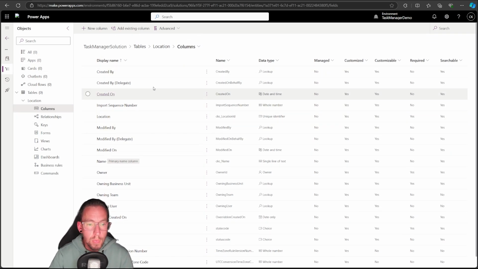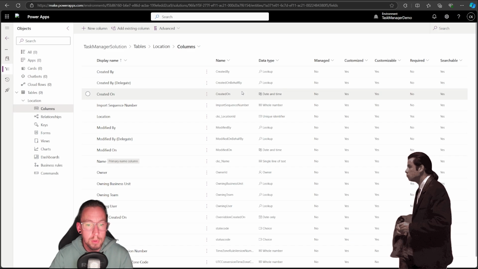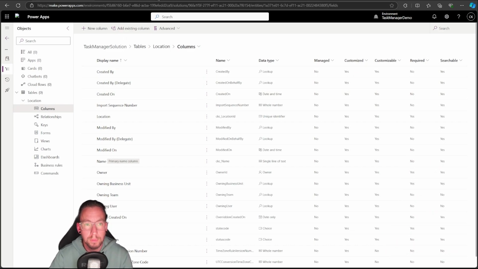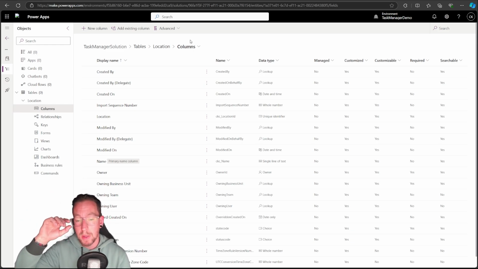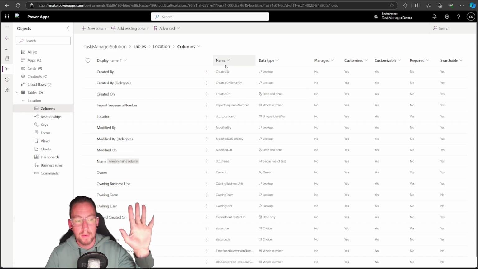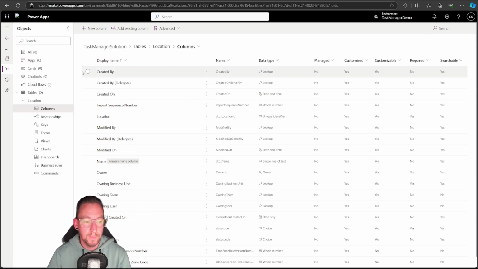Now we want to build our own columns. However, for location, I actually don't need anything more. I'm happy to just have a location that has a name in this instance. In your production app, maybe your location has some other information about it. Maybe you want to go down some different paths. For our demo, we're just going to have a location. We're going to give it a name.